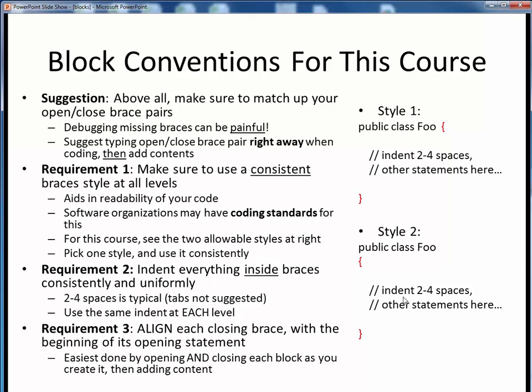The third requirement is to always align each closing brace with the beginning of the statement which opens it. Again, this is just a good coding convention, but it helps us clearly see the extent or boundary of any block of code. This is easiest done if you get into the good habit now of closing a brace pair as soon as you open it, then adding the content.